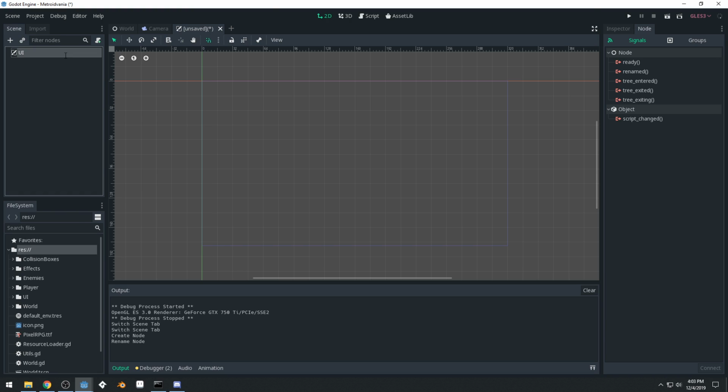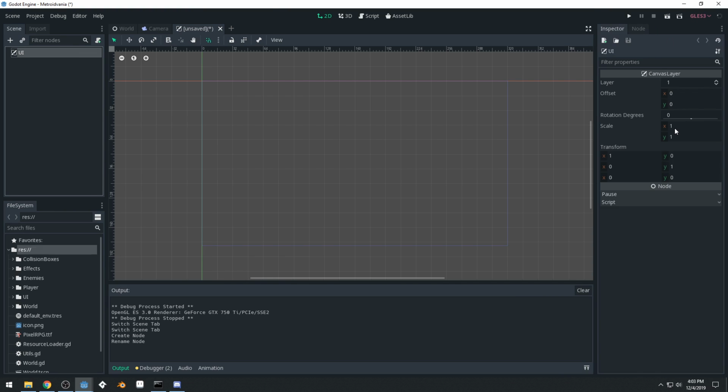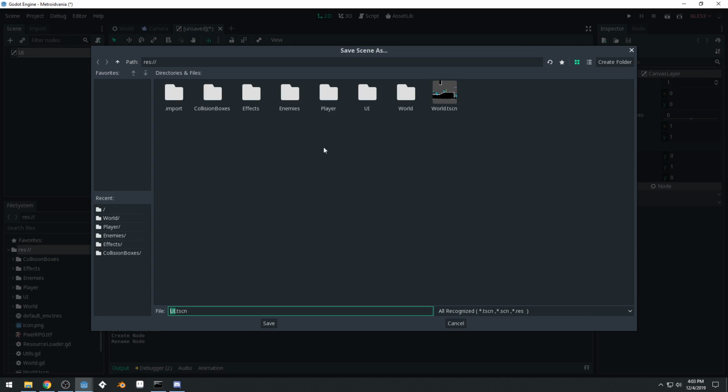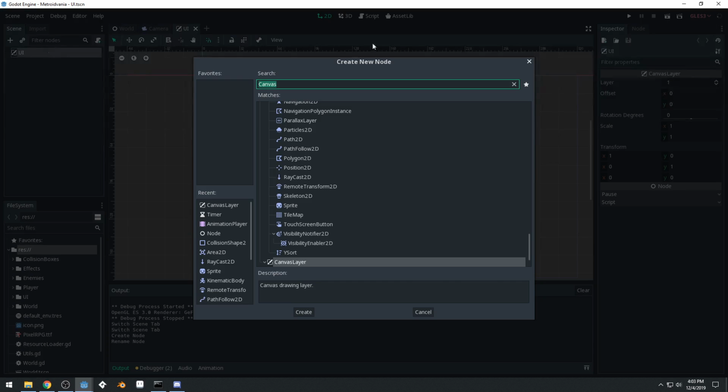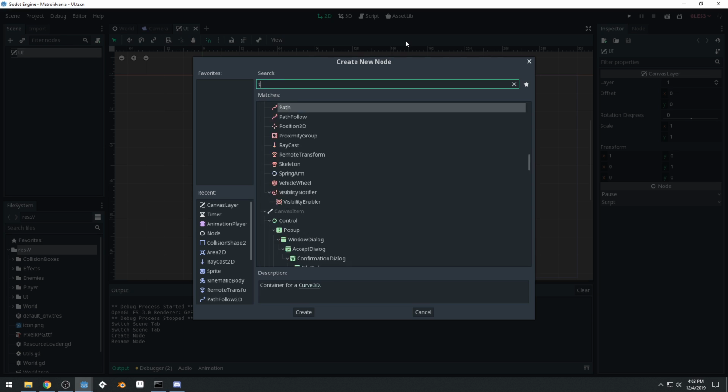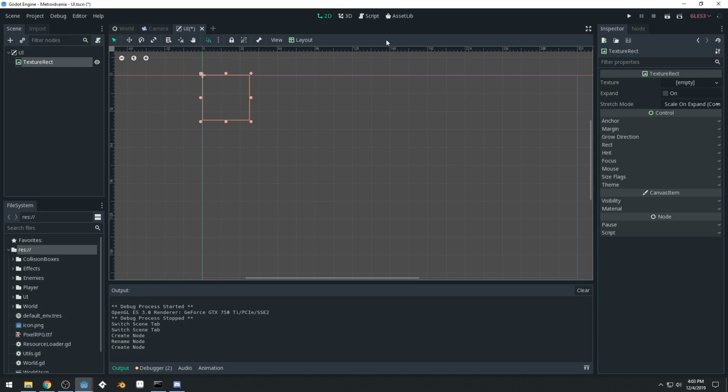So we're going to call this UI. If you come into it, there's some different layers in case you have multiple canvas layers, and everything else is just kind of like a normal transform. There's nothing too fancy about the properties of this node. So we're going to save this UI under our UI folder, and we're going to attach some texture rects, which we'll actually learn more about in future videos.